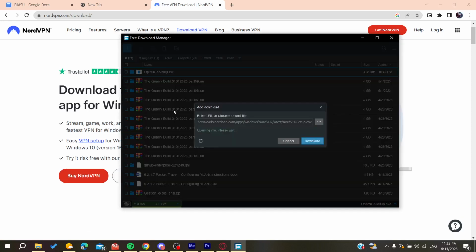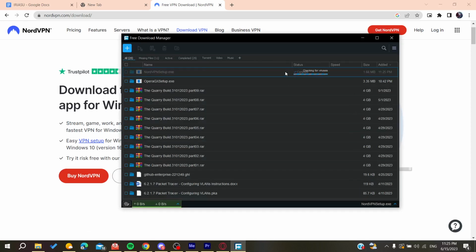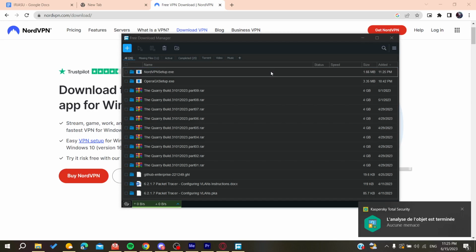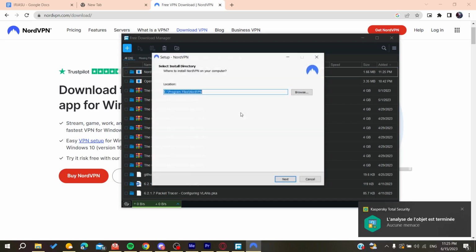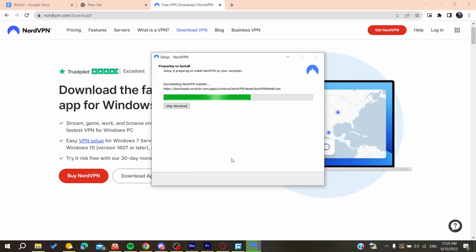After that, it will start to be downloaded, and then we will need just to wait for the app to be downloaded so we can install it on our desktop. So I'm just going to double click on my app, and then I'm just going to click yes so I can start the install. I'm going just to click next, and now the VPN is starting to be downloaded.